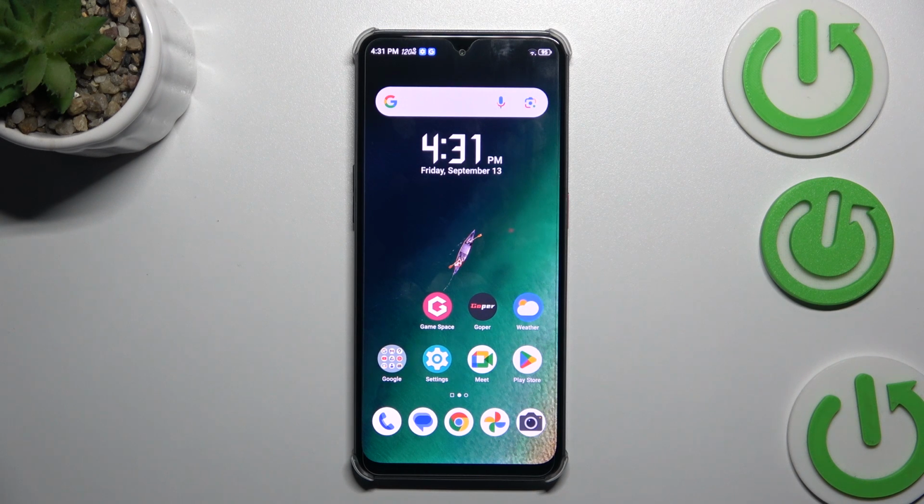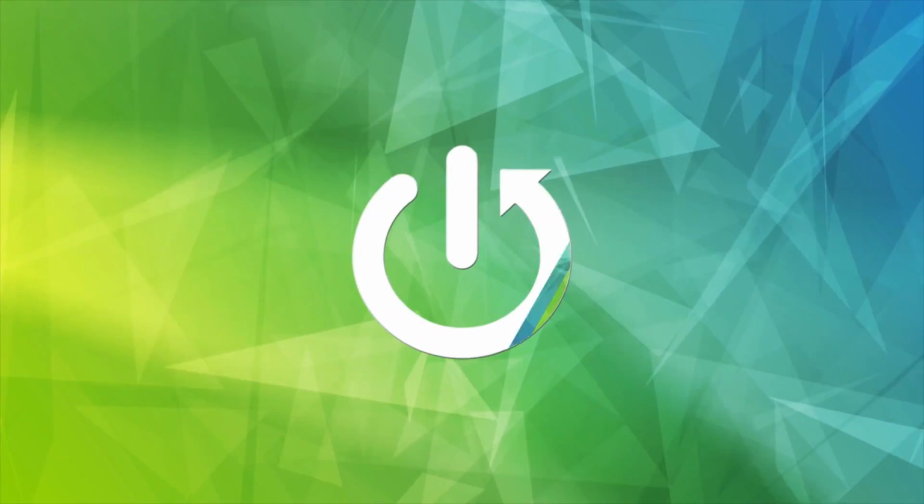Hi everyone, in front of me I've got Nubia Neo 2, and let me share with you how to block a number on this device.